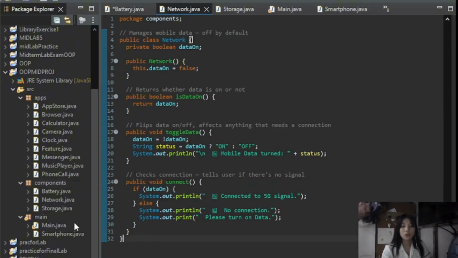So next, we have here the Network class. So this is also under the components package. So the Network class is responsible for managing mobile data connectivity, similar to how smartphones handle turning data on and off. So other than that, this class simulates mobile data behavior, and it allows us to check whether data is enabled, toggle its state, and attempt to connect to a network.